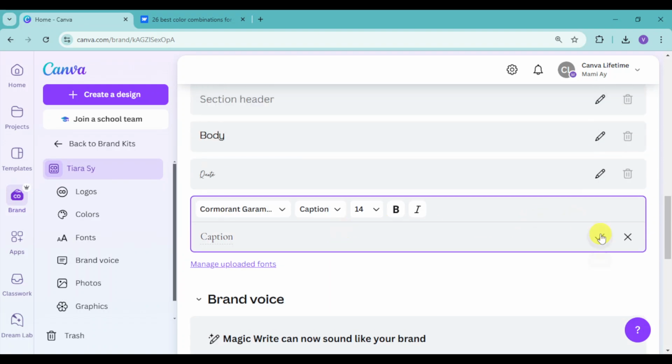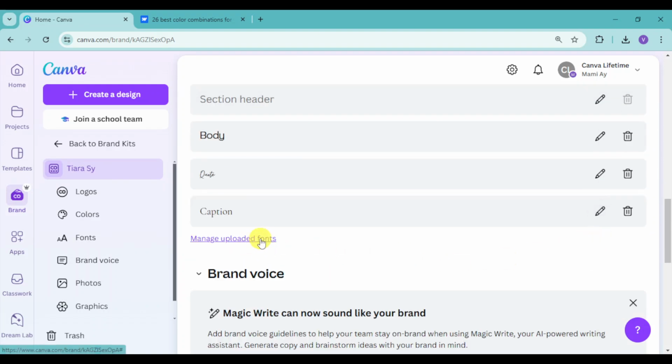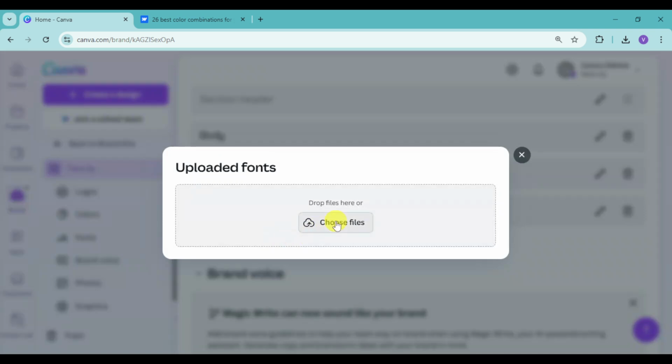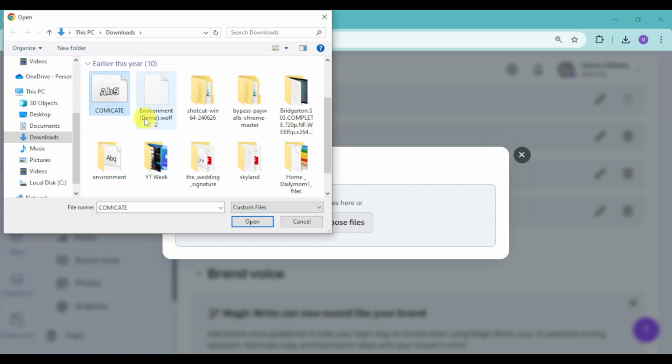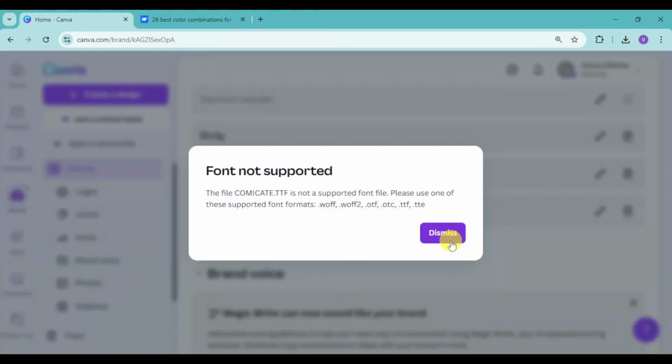Now, if you want, you can also add or upload the font. Just click on this manage uploaded font. Click on choose files and then just find a TTF like for this one or WOFF2. Now you can click onto this one and click on this open in order to upload that. So you can see if it's actually supported by using these parts right here.